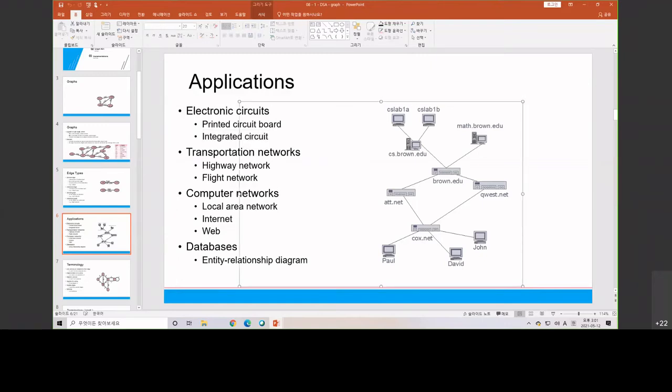Transportation network. If you are in the domain of supply chain, you will learn about the networks from supplier to distributor to the warehouse to the consumer. We can also see the highway network, flight networks. Computers also have networks. We can have the local area network. We have the internet connection. One internet is connected to another connection. Web: you can have a link, one link connected to another link. Or for example, database. A database also can be seen as a graph.